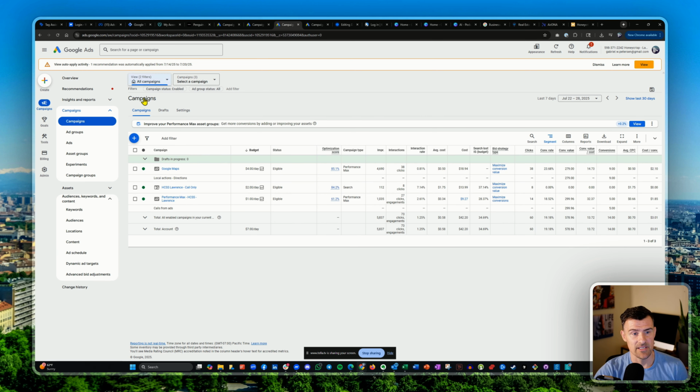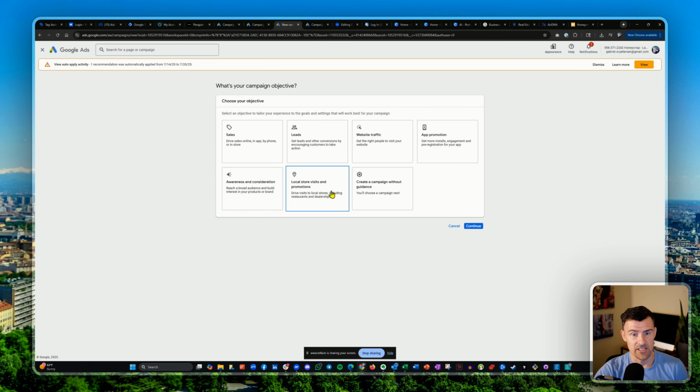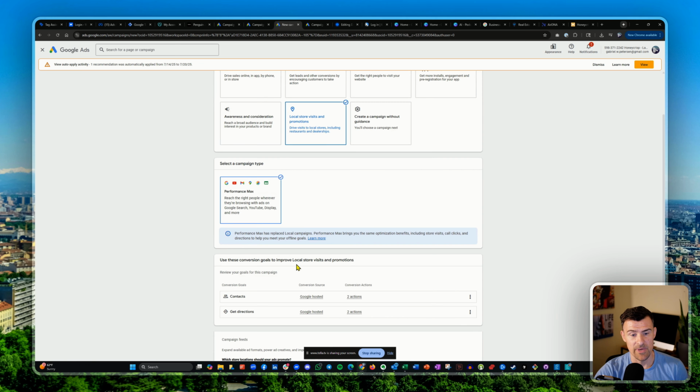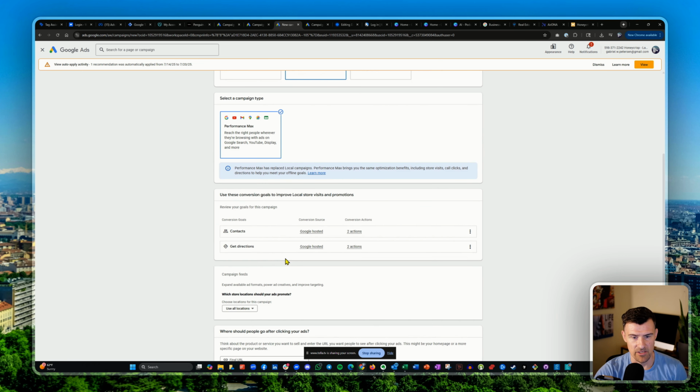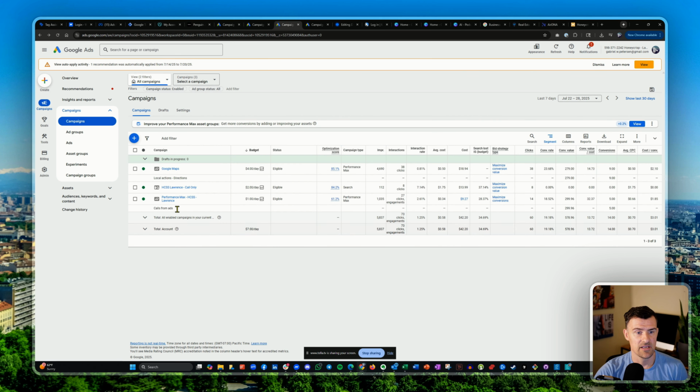And so Google Maps, if you want to run those type of campaigns, you just go here, you go new campaign, and then you go down here to local store visits and promotions. And that will run your Google Maps ads. I'm not going to take you through the whole thing. If you guys want consulting on this or anything, just reach out to me. I can help you out. So the conversions here are contacts and get directions, but get directions is what you're actually going to be seeing in your campaigns. You can see everything here is get directions, 9 conversions there.